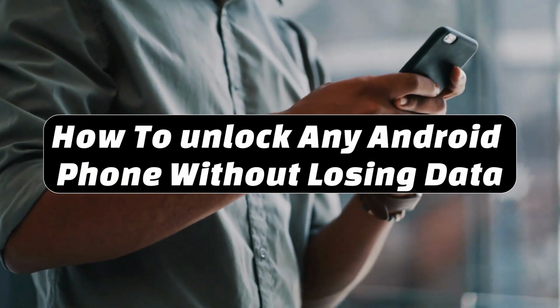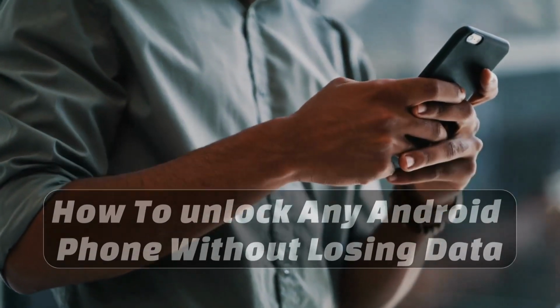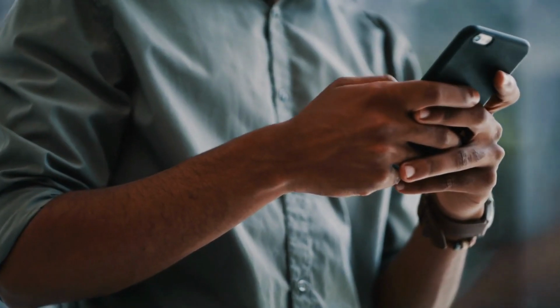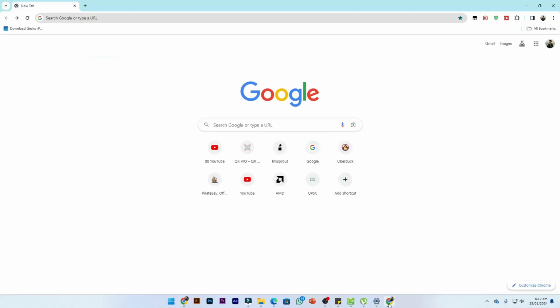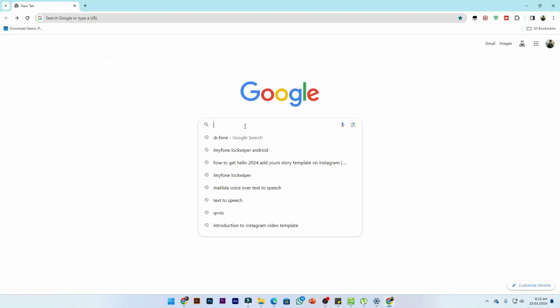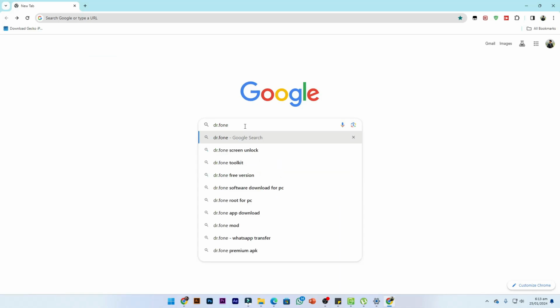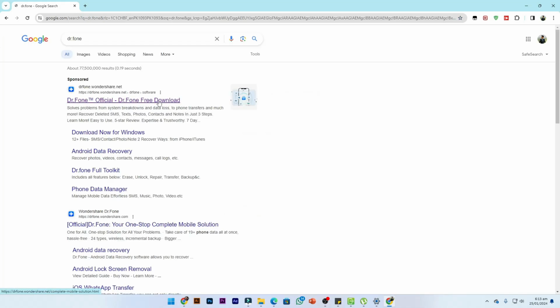Imagine this. You find yourself locked out of your Android phone, but safeguarding your data is paramount. Fret not, as a straightforward solution awaits. Begin by launching your browser and navigating to Google. Enter Dr. Phone in the search bar. Open the first website in search result.